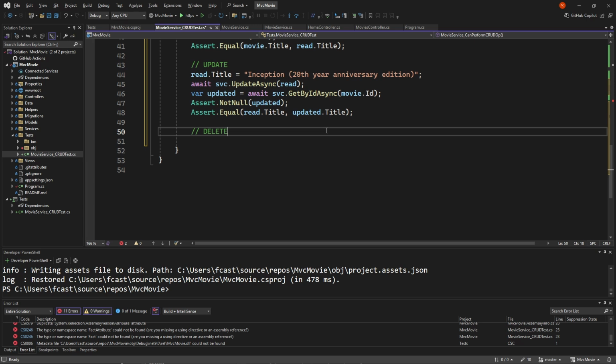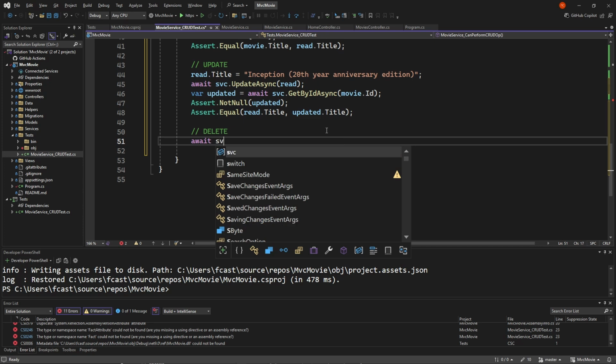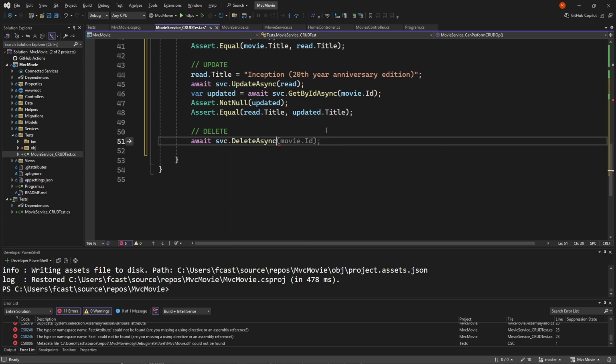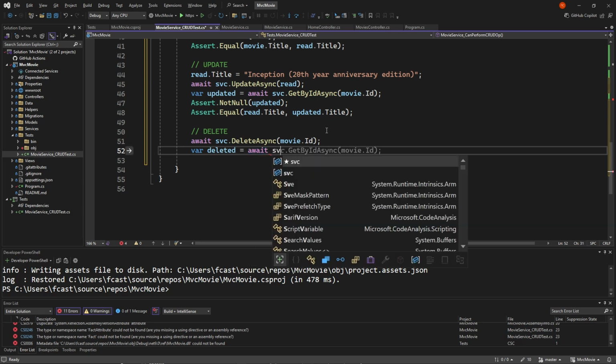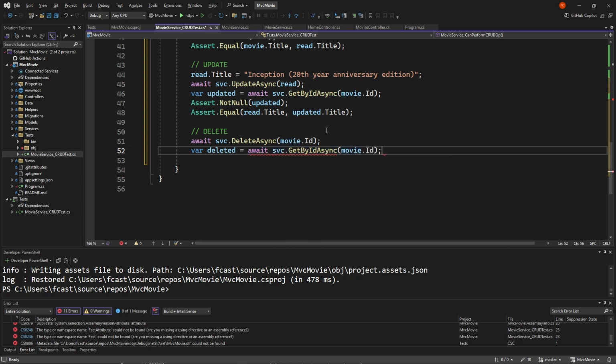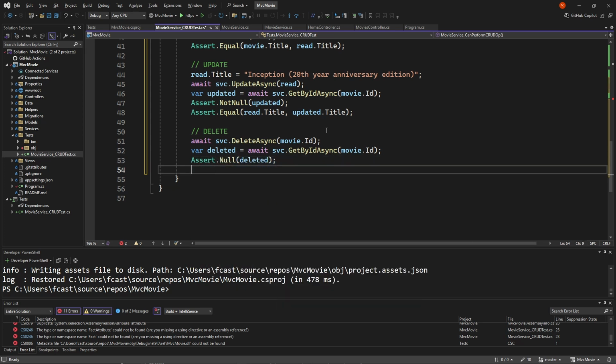Okay, so after this, we are going to do our final test, and here we're going to essentially be deleting the movie. I'm going to say await svc delete async, and we're going to pass movie ID. And we're going to get this object, which we're going to call deleted. Await service, get by ID. We're going to get the movie by its ID. And we're going to assert that it is null. And we're going to say assert null. And we're going to check that.